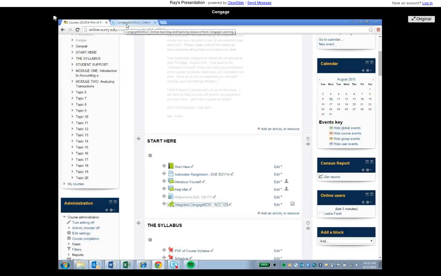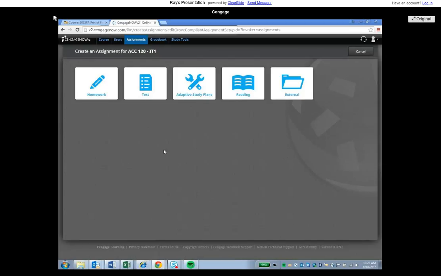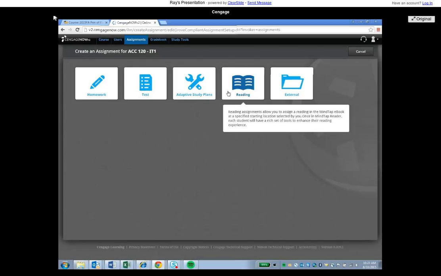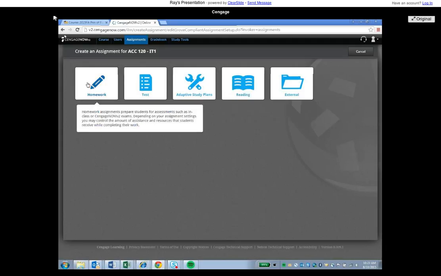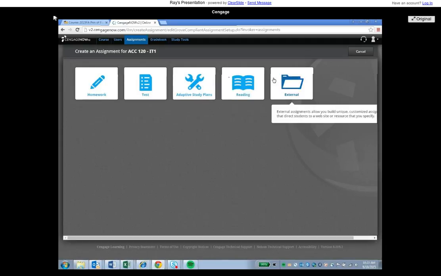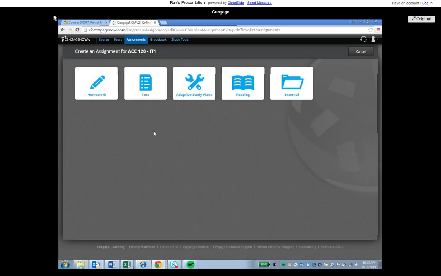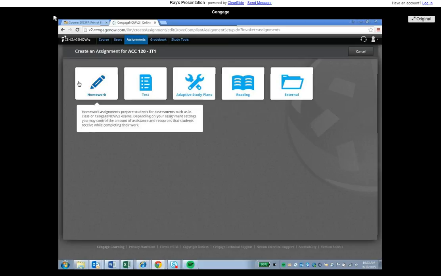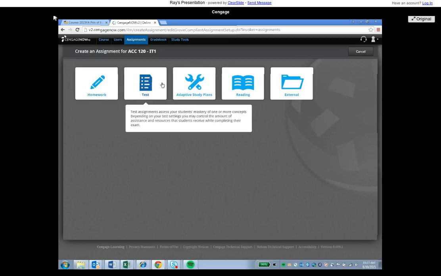So the assignment creation process is going to be the same for both the ACC 120s and the ACC 220s. You're going to have a couple of different options here. If you are just doing this for the homework assignments and those sorts of things, we can click into just homework. For the test, you're going to be able to set a couple of different parameters on it, and it's not going to give the students as much information.